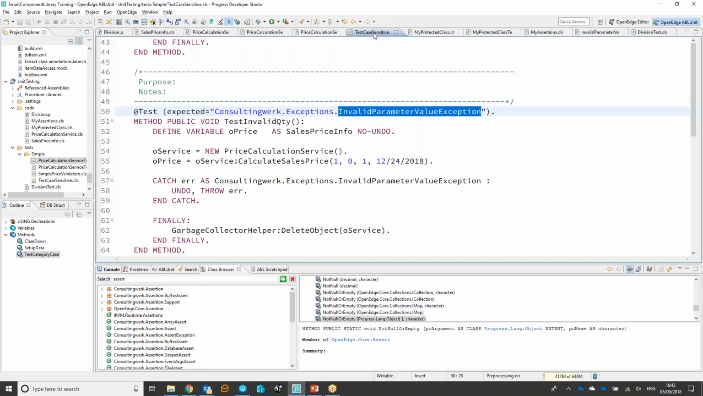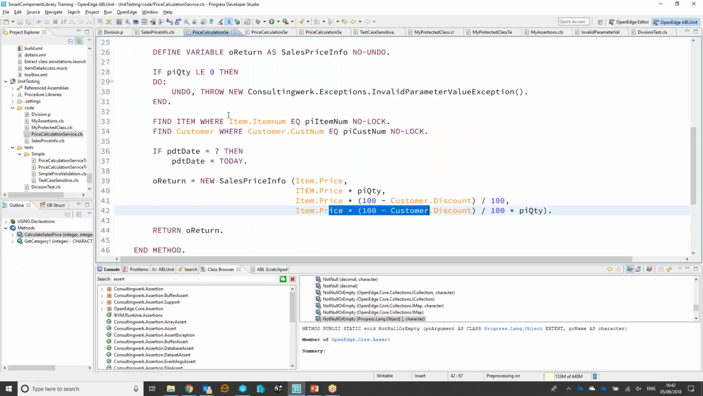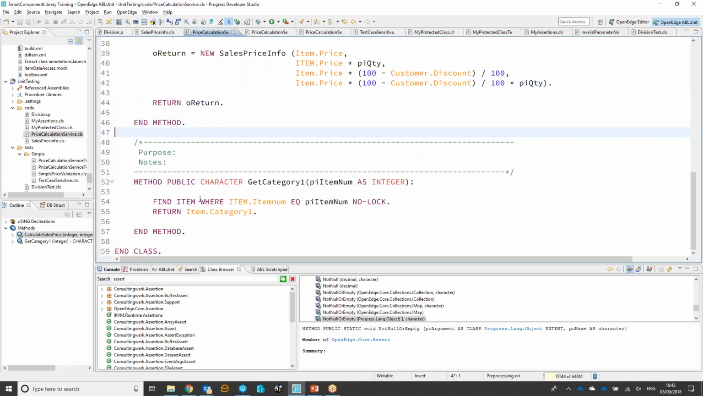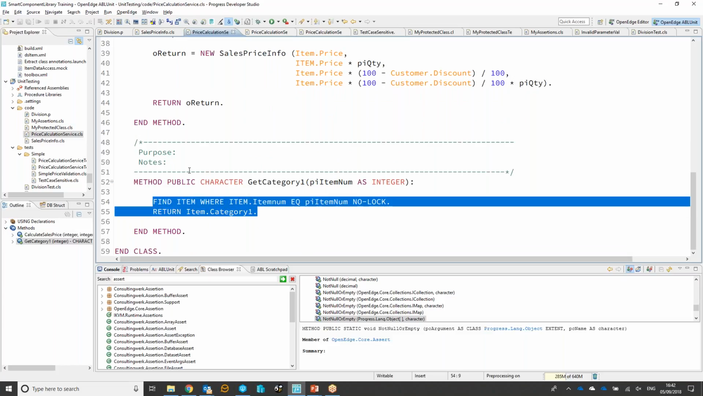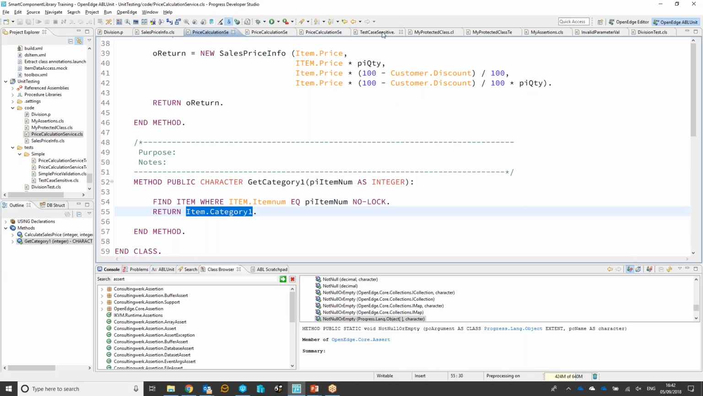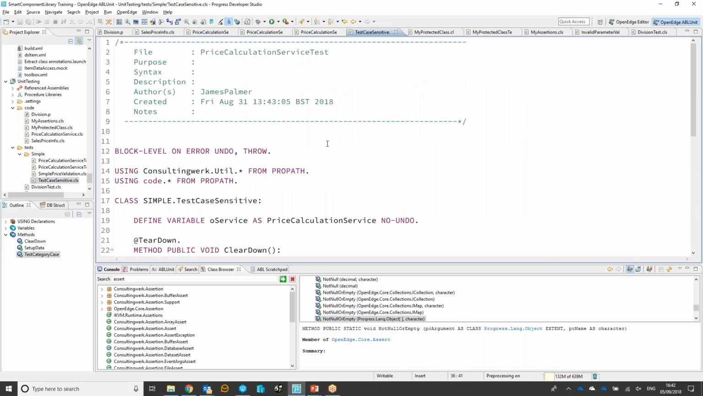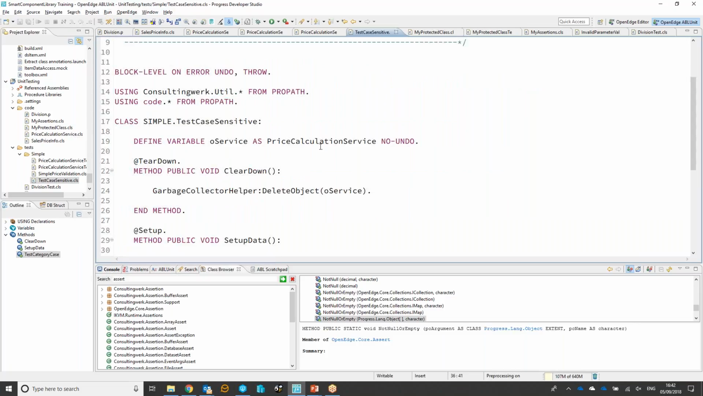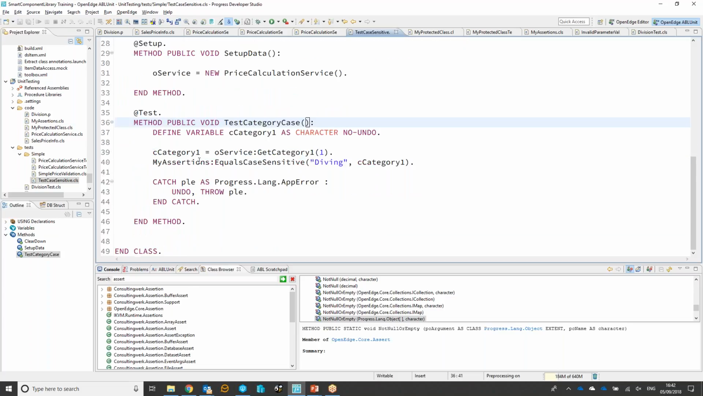So within our price calculation class, we also have a little method that finds the item that we want and returns the category. It doesn't really belong in this class, but it was the simplest place to put it in terms of this demo. So essentially, that just returns the category 1 for an item, and I want to test that that is correct in a case-sensitive manner. Now, there isn't a case-sensitive equality assertion within the OpenEdge assert. And so I've created my own assertions class, and I have created an equals case-sensitive assertion. And so let's have a look at that.